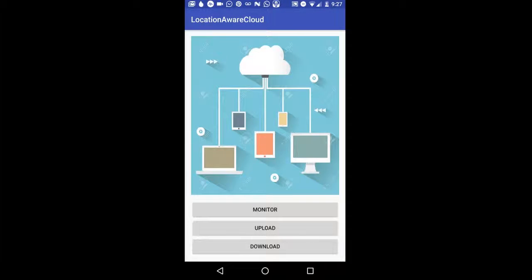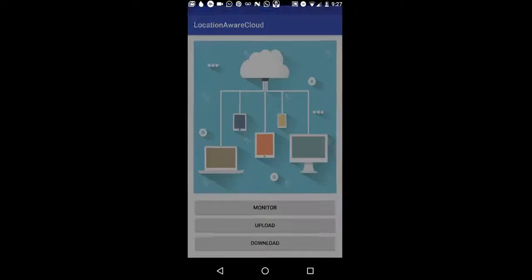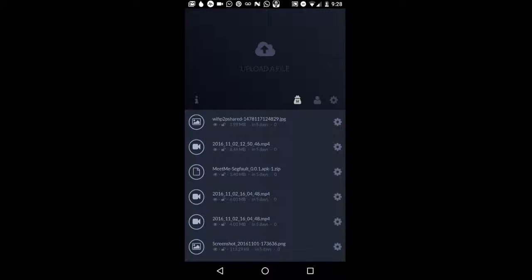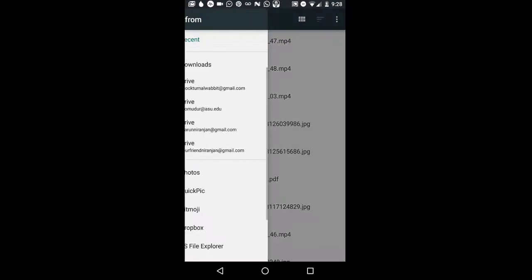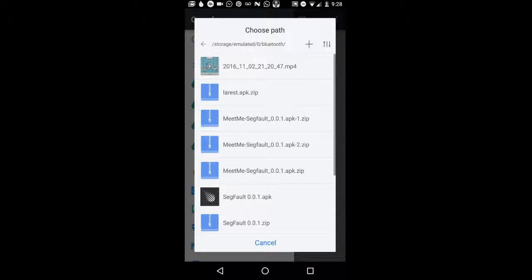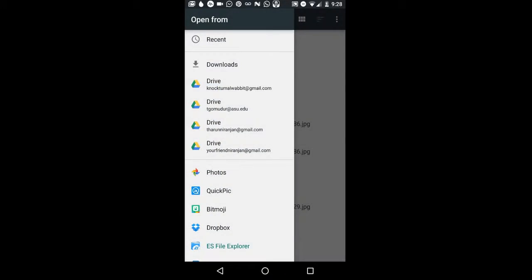As you can see in the mobile application, the user has the option to monitor his uploads and downloads, or he can upload a file and download a file. So let's go ahead and upload a file. Now the user is presented with this UI where he can upload files. So let's go and upload a file. Here I'm uploading a zip file.